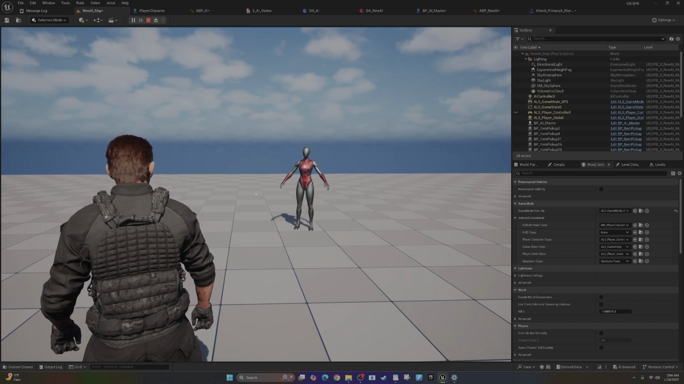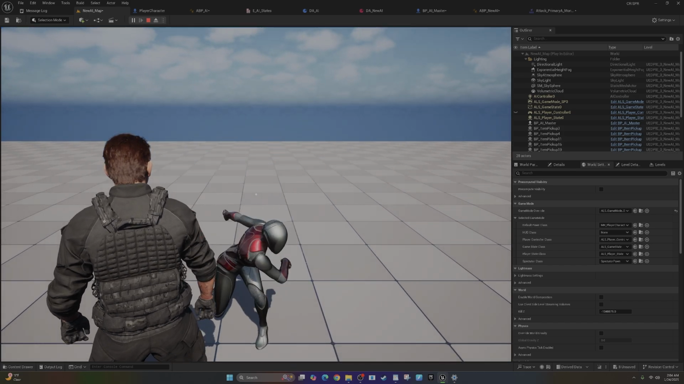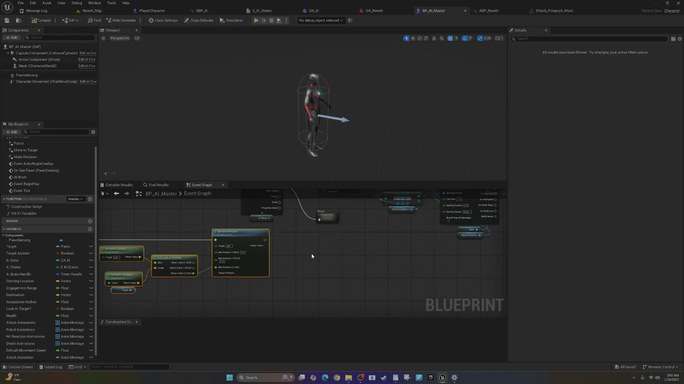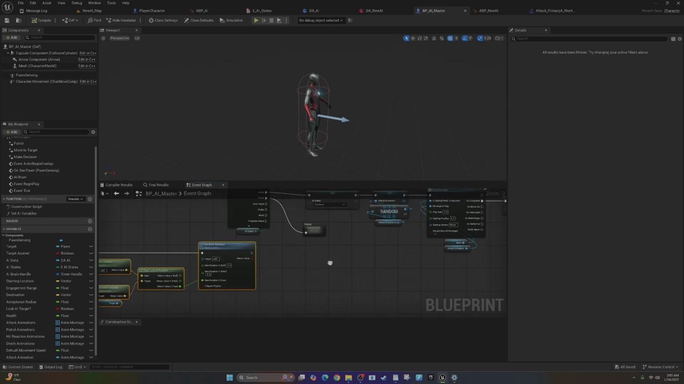Okay, it spotted me, it's coming over. He's moving kind of slow, but that's alright. And then there we go, played the animation. Okay, so now let's hop into some more fun stuff. Let's start doing damage and health, and then a few more variables to determine what to do.